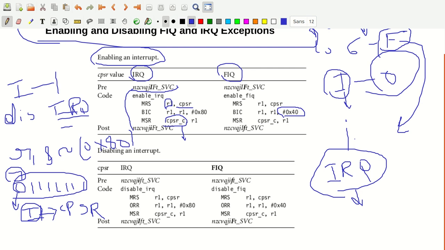Now you want to disable an interrupt here. This is what is done when you want to disable an interrupt. So whenever you want to disable an interrupt, what is being done? See, this is NZCVQIFT_SVC. So in supervisor mode, I want to disable the IRQ. Now what is being done? Same step. Here you move from CPSR to the register R1. Now instead of logical bit clear, what you do? OR operation. Why do you do the OR operation?